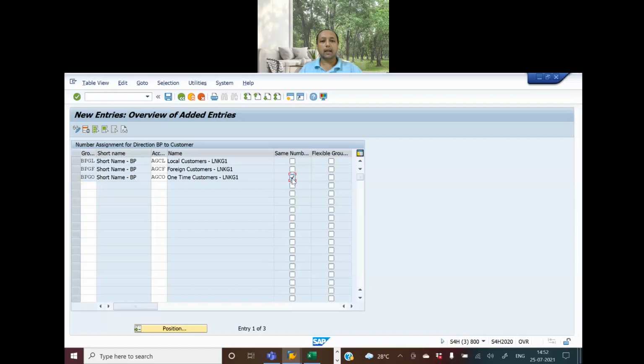So I will have to check this. Why do I have to check this? Because it takes the same numbering from A to XXZZZZ, and it's an external number group, so it is the same numbering. Let's see what happens if I check this one. See, it gives an error message: the number ranges for the grouping BPGL and account group AGCL are different.